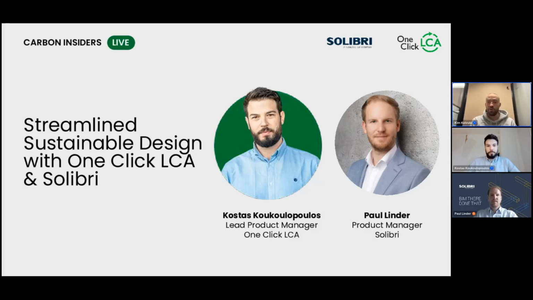We are going to talk about streamlined sustainable design together with Solibri. First, we're going to go through LCA practicalities in general a little bit, and then jump into the regulatory landscape affecting the industry at the moment. Pretty soon after that, we will be jumping into the actual workflow between One-Click LCA and Solibri and go through some of the benefits from our customers' and users' point of view as well.